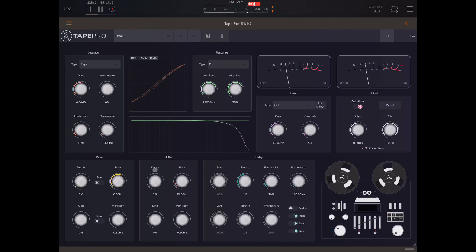Then we have wow and flutter. So these are these kind of warped sounds that you can get, especially on a sort of older tape machine, for example. So wow is the slower one, flutter is the faster one. And then we have delay with separate left and right delay times and feedback levels, although unfortunately not also separate amount levels for left and right delay, which would be quite a nice thing to see.